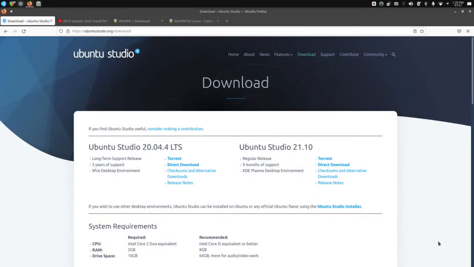Real quick, I'm going to do a rundown on my Linux install that I use for my recording, and I'm going to cover a couple points that hopefully will help you with some bumps in the road that you might come across. So first off, I'm using Ubuntu Studio.